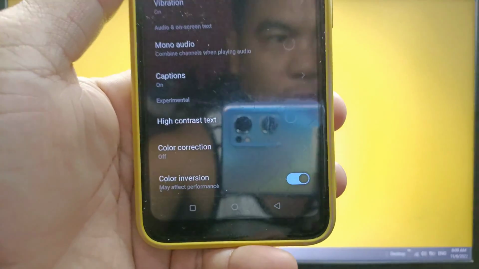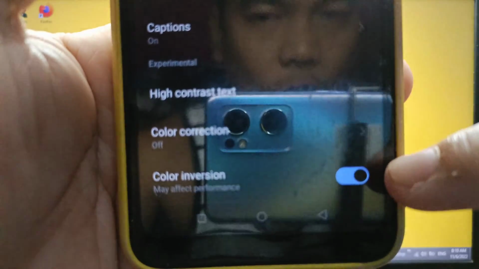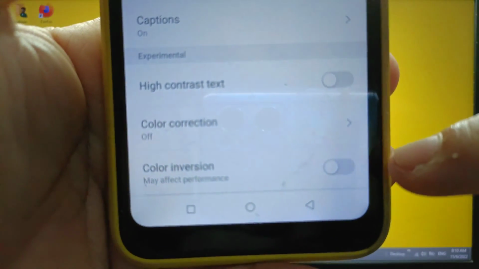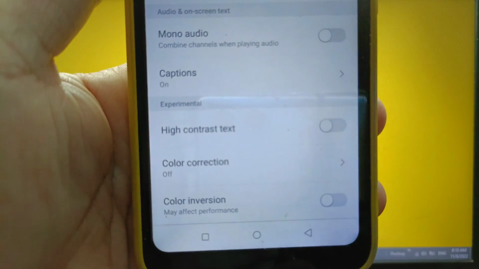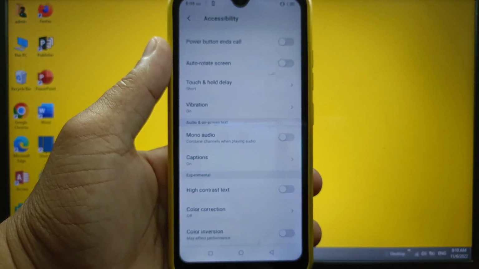And okay guys, to disable it again, what you'll have to do is switch off the switch button on the right side of this color inversion. And that's it. Okay, you have successfully enabled or disabled color inversion on itel S15 mobile phone.